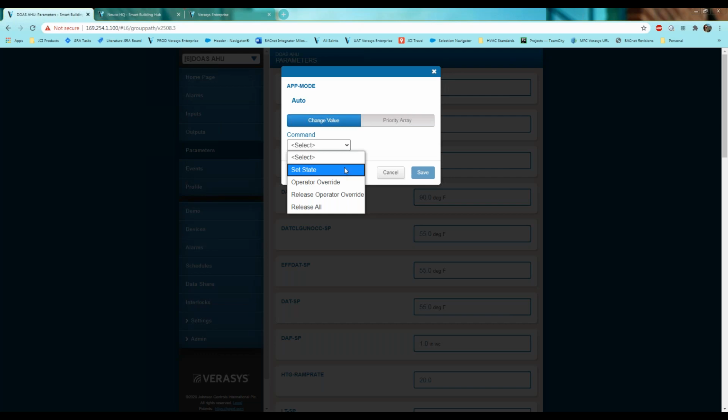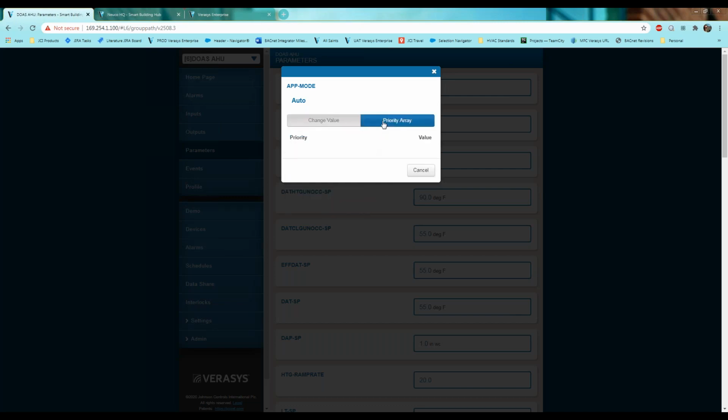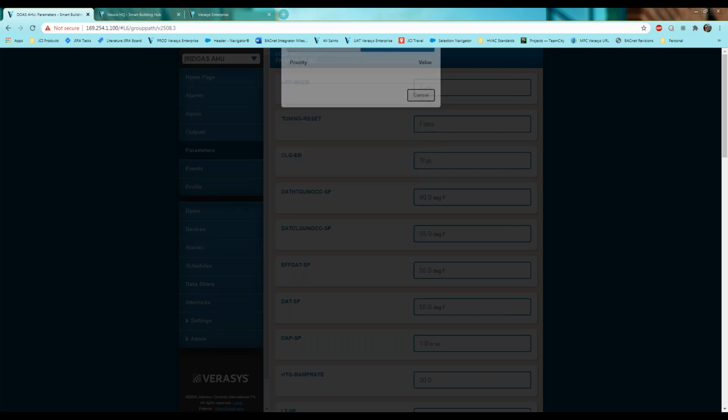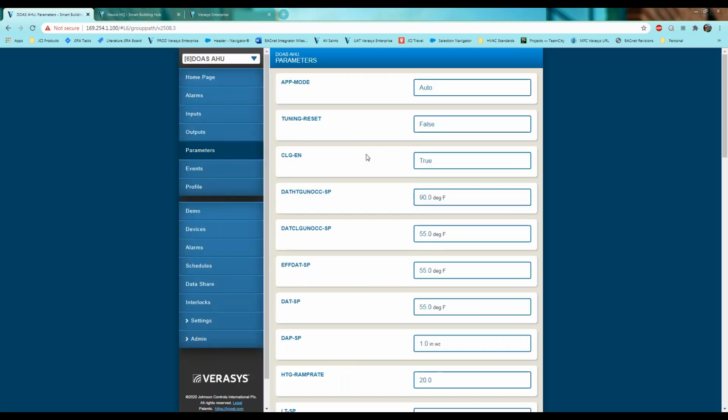So we have options to simply set the state, which is just a BACnet priority 16, right, operator override, which is priority 8, and then the ability to release any of those commands that you sent. And in addition, you have the ability to view the existing priority array, so you can see if there are any higher priority things that are keeping the system in a certain mode. So you have that ability for any of the points that are writable in the system.